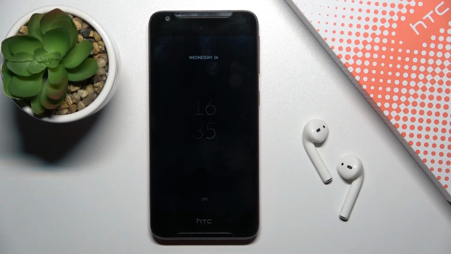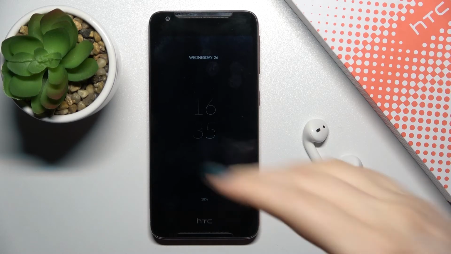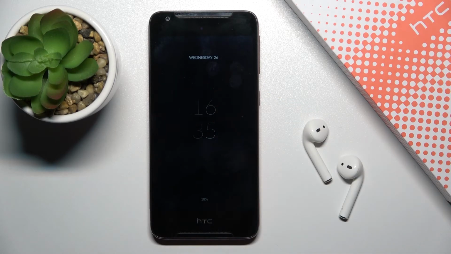So as you can see, that's how it looks, that's how we can turn on the always on display option on our HTC Desire 628, because we have no default AOD feature installed on our device, so we should just download this application, and by this way we can turn on the always on display option on our HTC phone. So that's how it looks.